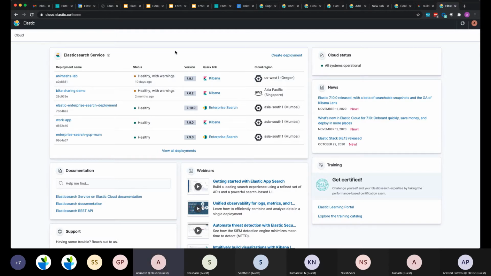Otherwise, I'll keep going. So what we did just now is we signed up to cloud.elastic.co. You can go there, create a free trial. The free trial is available for 14 days. And this is what you should be doing. What I have though is a paid account, or an account for employees, in which I can create as many deployments as I want.